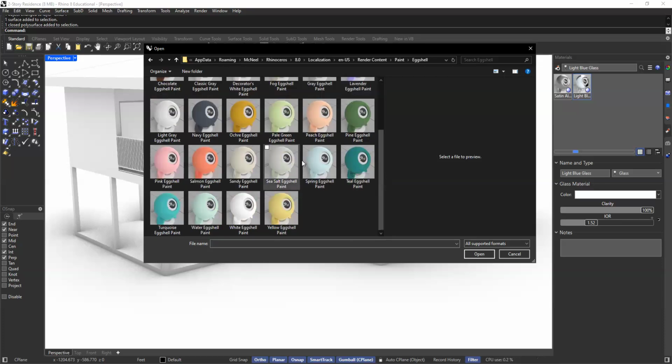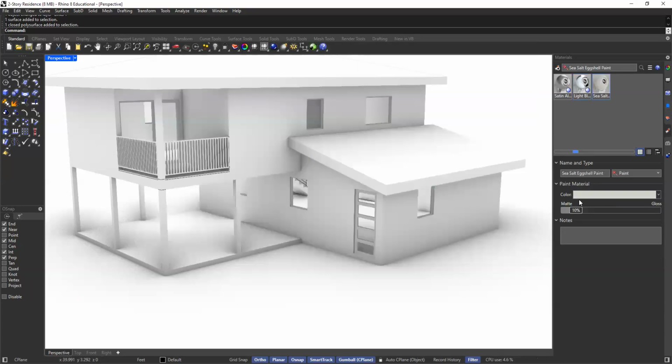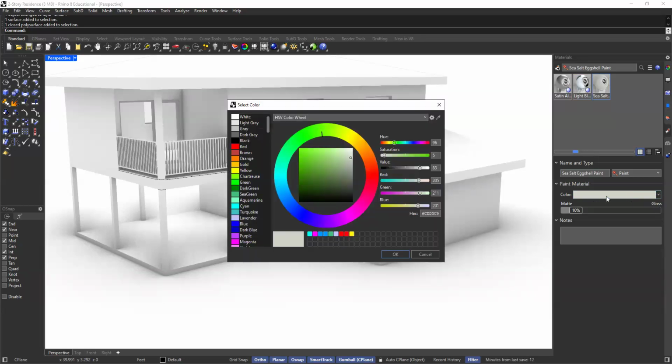Now, these are all just kind of examples, color examples. It doesn't mean that you're limited to only these colors. Okay. I actually like this sea salt eggshell, so I'll select this. We'll hit open, and now we have it, right there. But I could always just click on this color palette right here, this little color box right there, and I can choose whichever color I want.